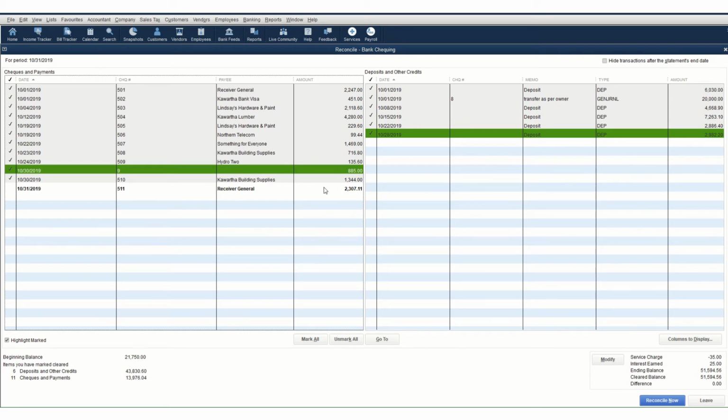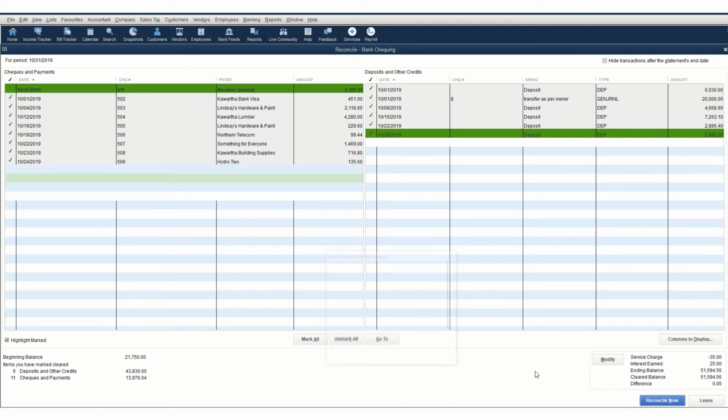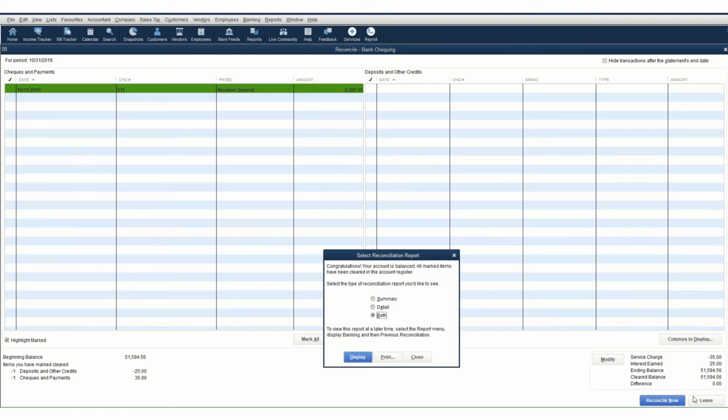Once you've identified those and clicked them off, hopefully the only outstanding check is Receiver General. And at the bottom, you should see a difference of 0. Once you've identified that, hit Reconcile Now. If it's not 0, you might want to leave and go back to your bank reconciliation details to see what's missing. Maybe you entered the wrong date on a payment. Maybe it's future dated. If it's future dated, it won't pull it forward into the reconciliation. So you have to be very careful, especially when we're in 2020 doing 2019 transactions.